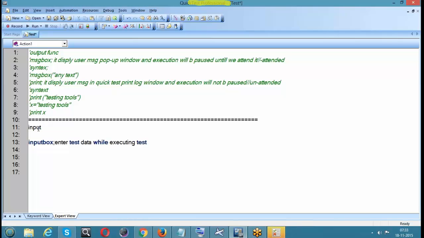A very important one. Basically, this input box will populate up with an edit box, and an OK and Cancel button. So it will display an edit box with an OK and Cancel button. That is what the input box is, where we can enter the information into that edit box.